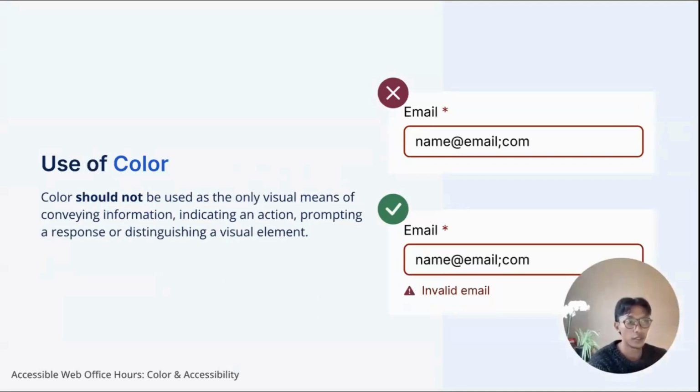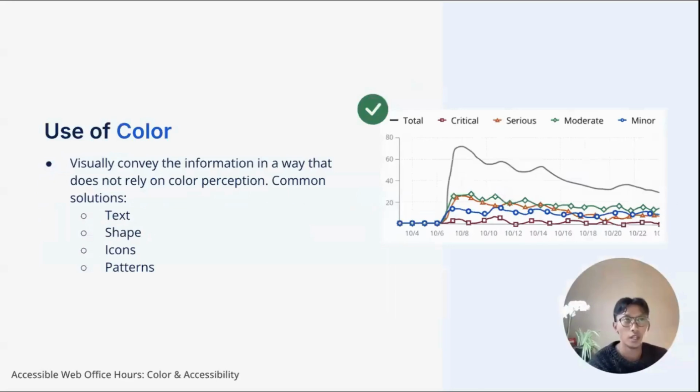So below you'll find an example that doesn't rely solely on color alone to convey an error. In this example, the item causing the error is also clearly identified and described to the user with text. So using color to convey meaning can be great practice, it just can't be used alone. We should also visually convey the information in a way that does not rely on color perception.